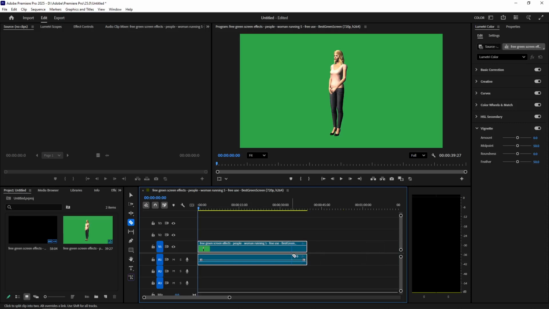Now, with the razor tool activated, click directly on the clip at the exact point where you want to divide it. This action creates two separate segments, and you might end up with more depending on how many cuts you make. This is particularly useful when you want to remove or rearrange specific parts of the video.